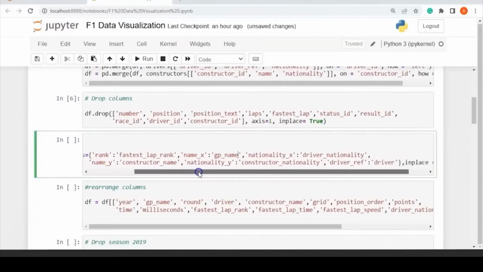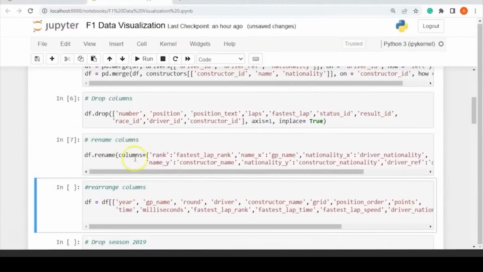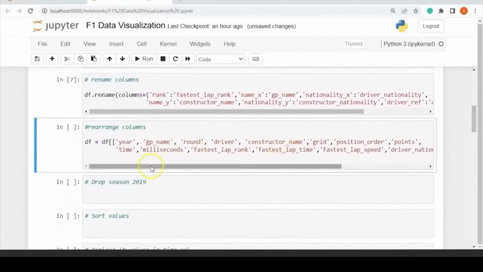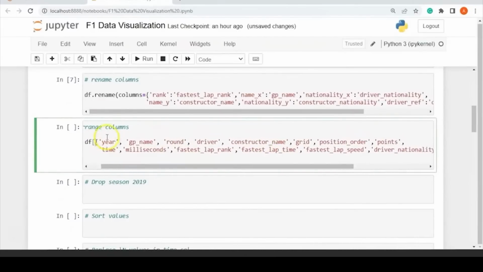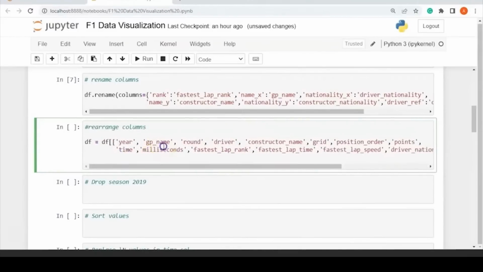Just verify if all the column names are correct. Let's run it. Alright, so now we have successfully renamed the columns. After that, in the next cell, I'm going to rearrange the columns. So here I'm using the same data frame and we have just renamed the columns. So starting with year, Grand Prix name, round, driver, nationality, and others. Let's run this.